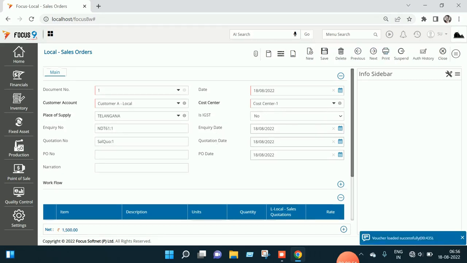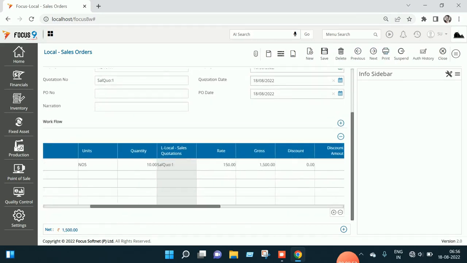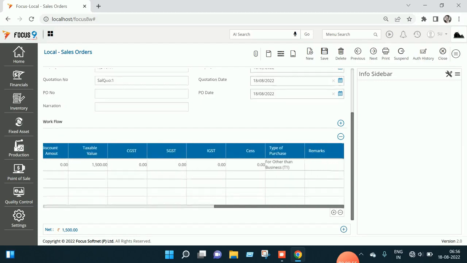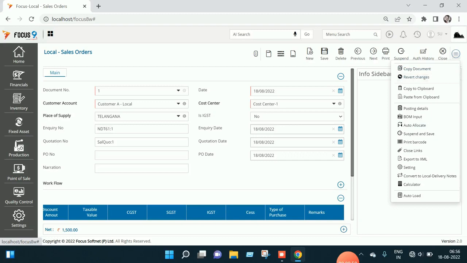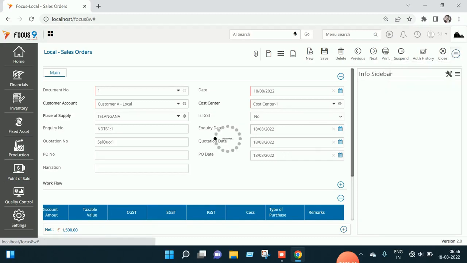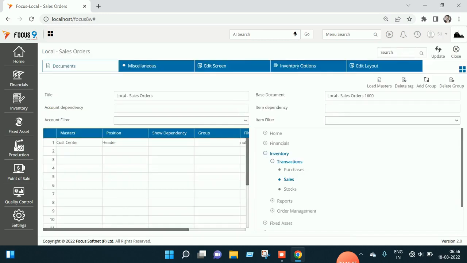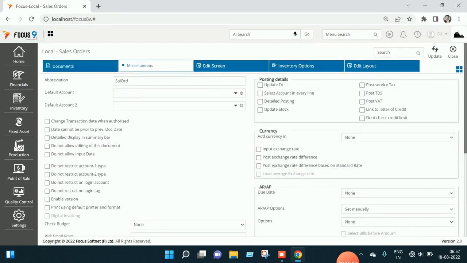Here the due date is not there. We can even give the due date also. There is an option here to give the due date. There is a settings option here. In the miscellaneous, we have a due date. This due date can be given in the header. Once this is set, you can update it.